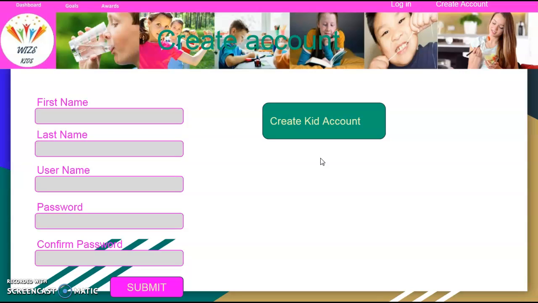This is the page where Lily's mom is able to create an account for herself and then create an account for her daughter by clicking this button.